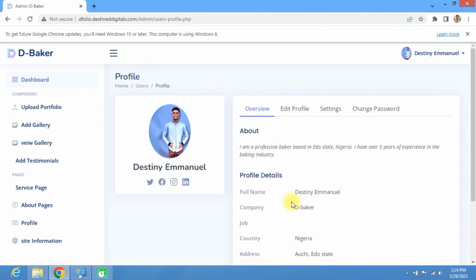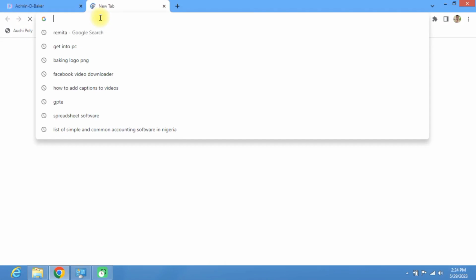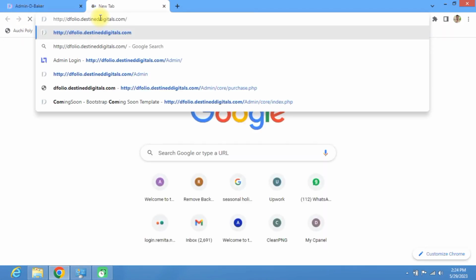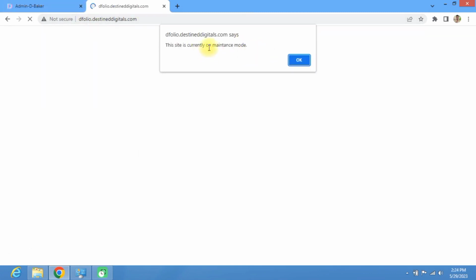So guys, let's check on the front end of this script and see what we're going to be having right there. Remember I told you the front end is going to be on maintenance mode by default until we place it on live mode. So this is going to be the front end of our website. This website is currently on maintenance mode.